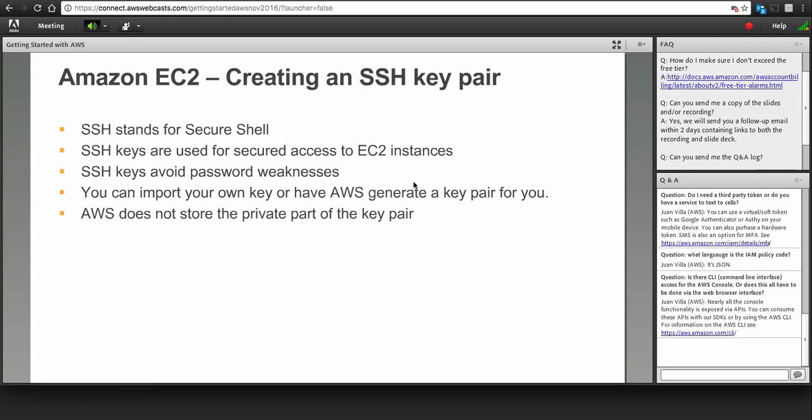SSH keys help avoid password weaknesses. They're pretty strong things. They're longer than passwords, for example. And you can import your own key into EC2, or you can have AWS generate one for you. So if you have a key that you like that you use in a lot of places, you can do that. You can import it, or you can just have AWS generate one for you.